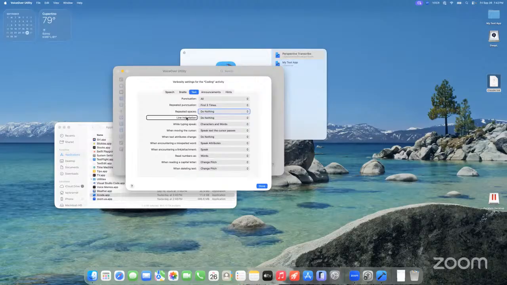So, yeah. Let's see. Line indentation menu. We're gonna do: speak number of spaces and tabs. Speak sound level. Yeah, no. Speak number of spaces. That's kind of annoying that it doesn't do that for all of the punctuation.